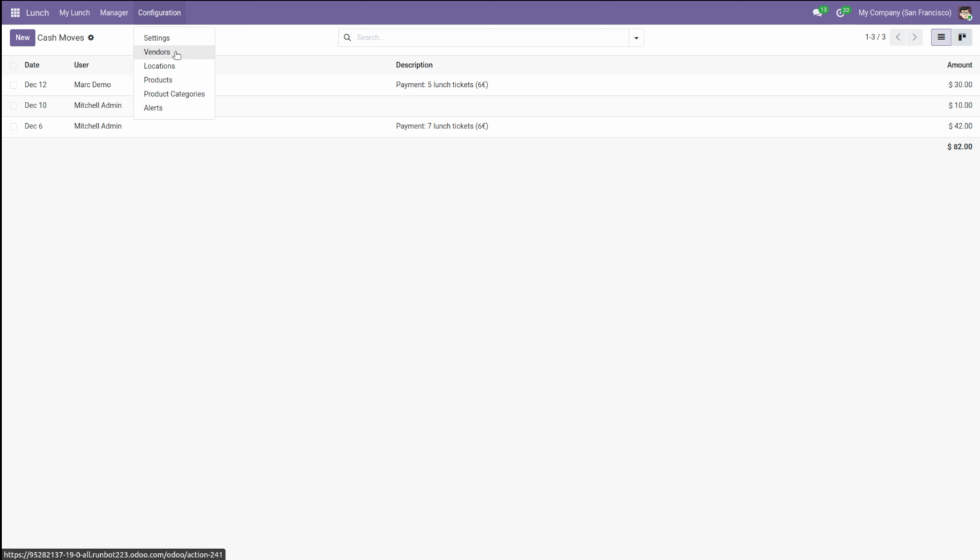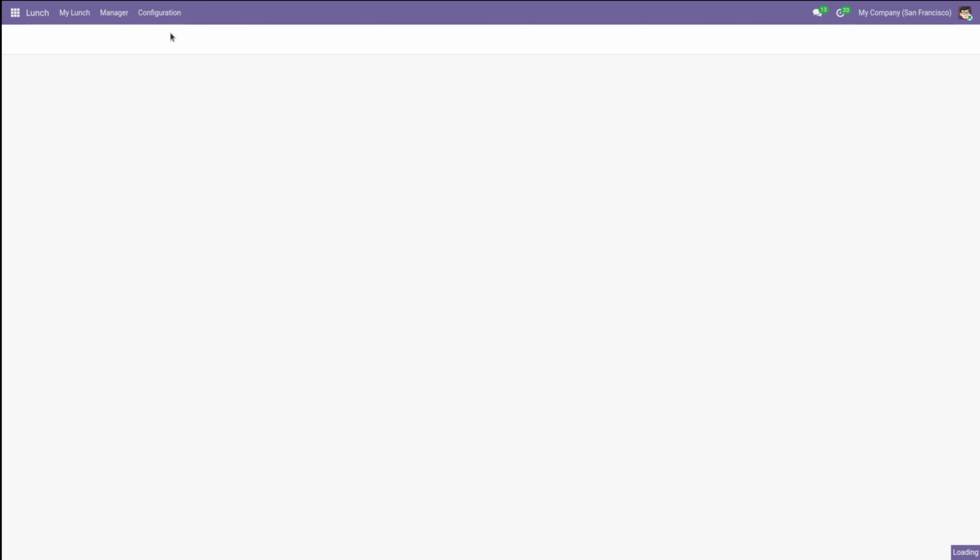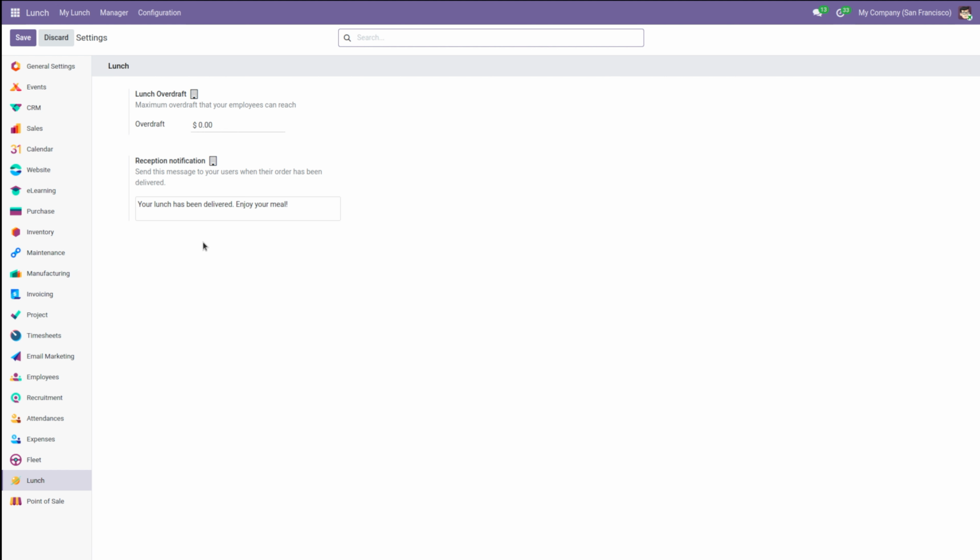Now let's go to configuration where you have the settings first. So in the settings, let's see what we have. We have the lunch section where you have the lunch overdraft. So maximum overdraft amount can be specified over here. And the notification message can be preset over here.